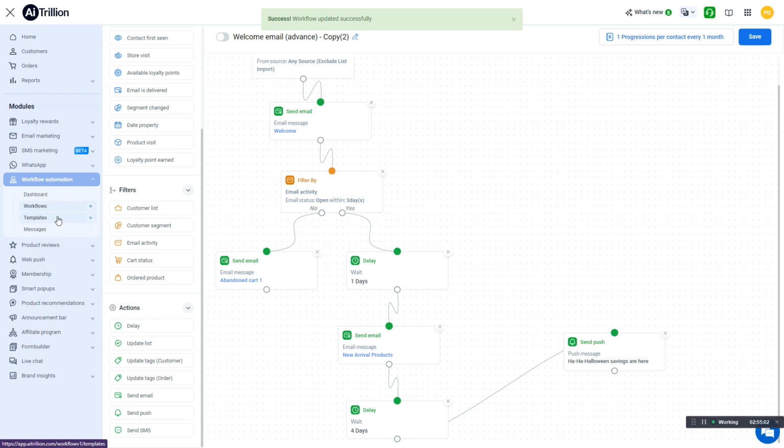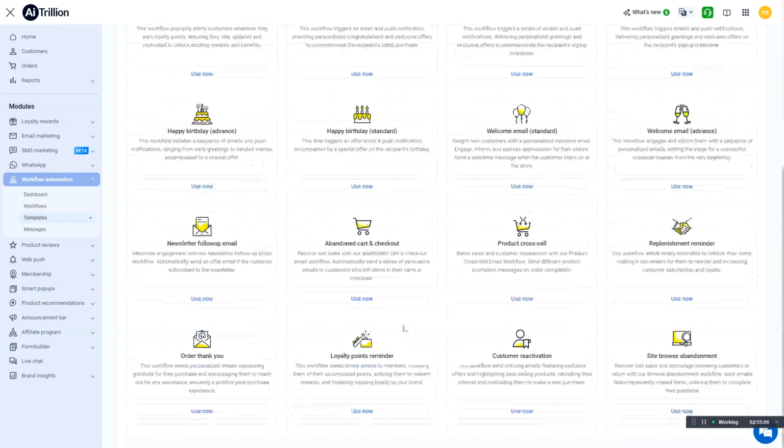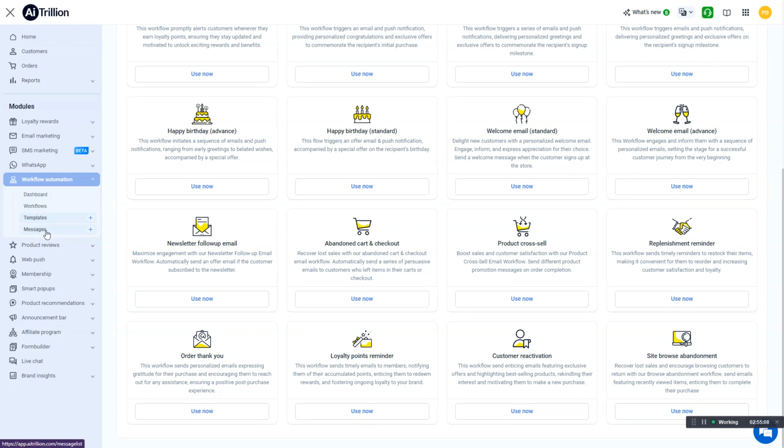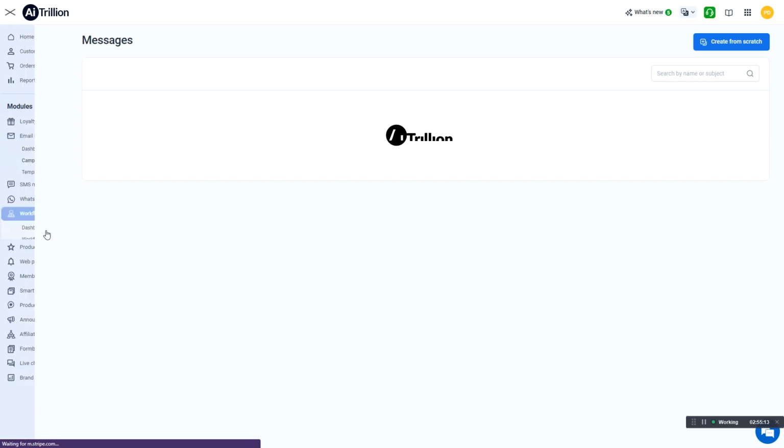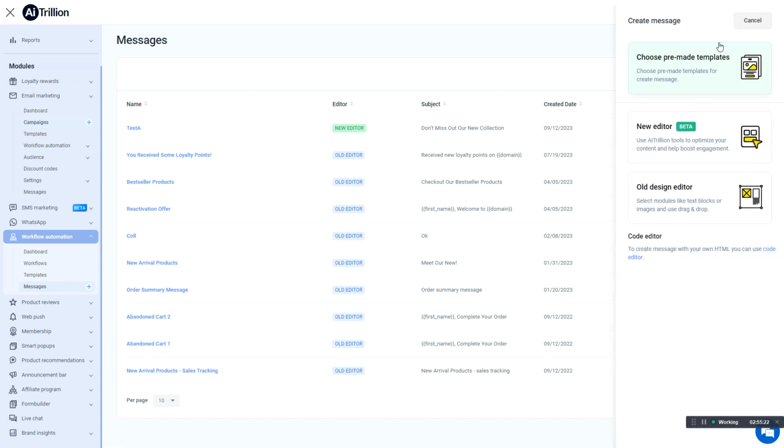We do have a bundle of workflow templates that you can use under the templates section. And then the workflow area also has a messages section that allows you to use some of your pre-created templates as messages going out. If you don't have a message created already for a workflow that you have in mind, you can click on create from scratch, choose pre-made templates or our brand new drag and drop editor to be able to design your own email message that will go out as an automation.